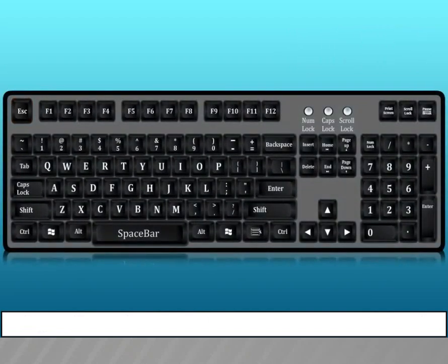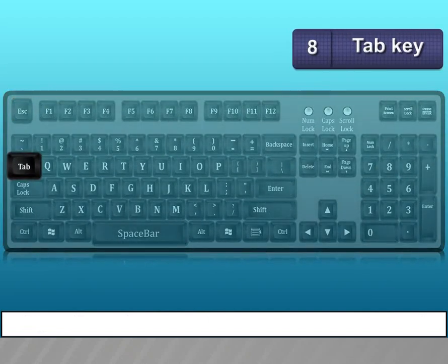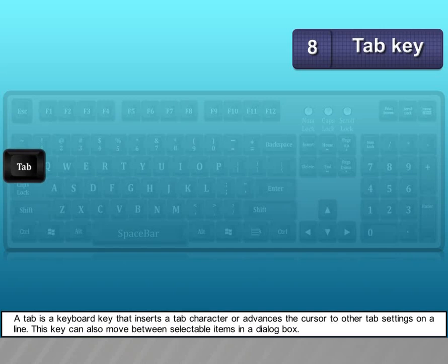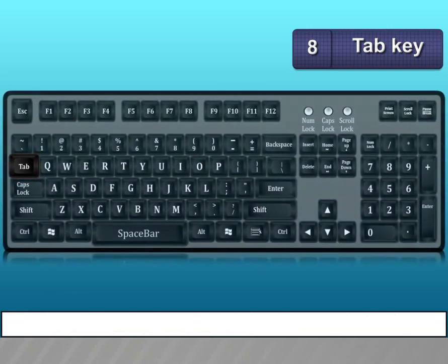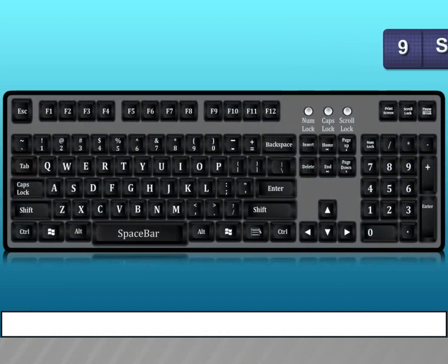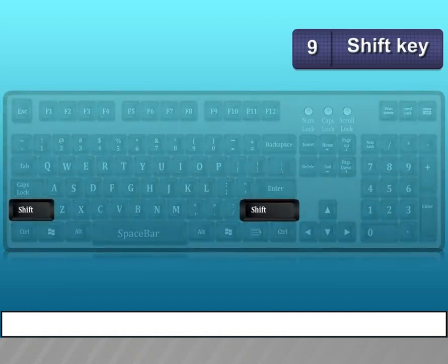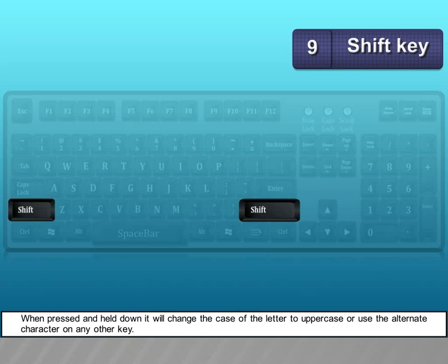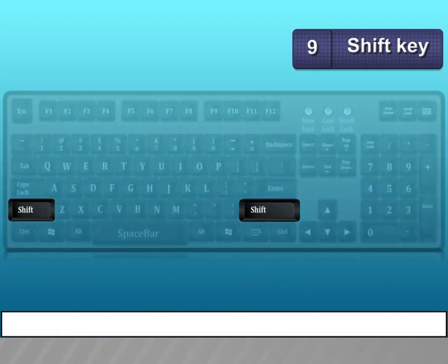Tab key. A tab is a keyboard key that inserts a tab character or advances the cursor to other tab settings on a line. This key can also move between selectable items in a dialog box. Shift key. When pressed and held down, it will change the case of the letter to uppercase or use the alternate character on any other key.